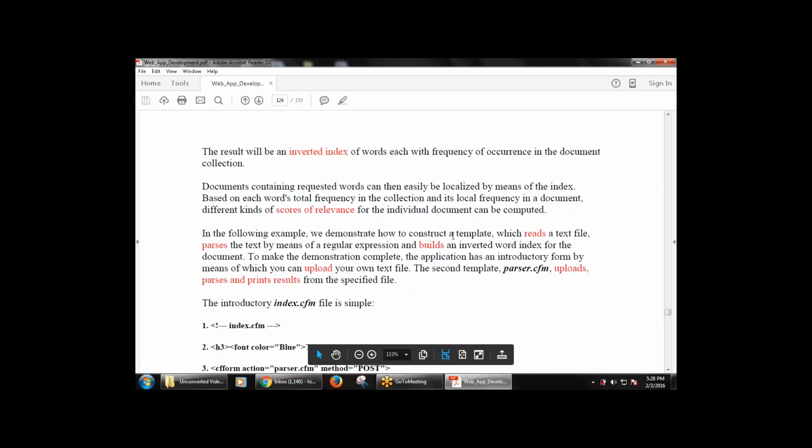Now this is one of the demonstrations, using index.cfm. The application has an introductory form by means of which you can upload your own text file. The second template, parcel.cfm, uploads, parses and prints the result from the specified file. So the specified file is used for reading and building the data, used for inverting the words of the document. We demonstrate how to construct a template which reads a text file and parses the text by means of a regular expression.